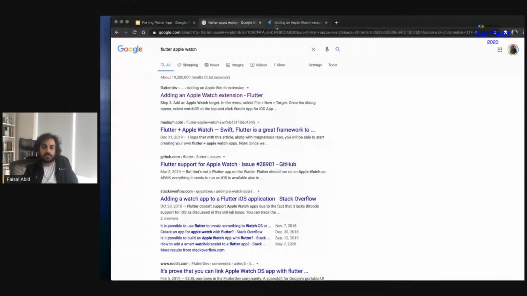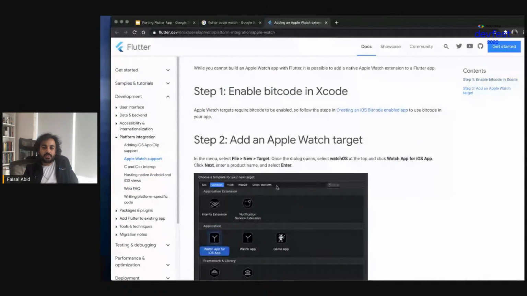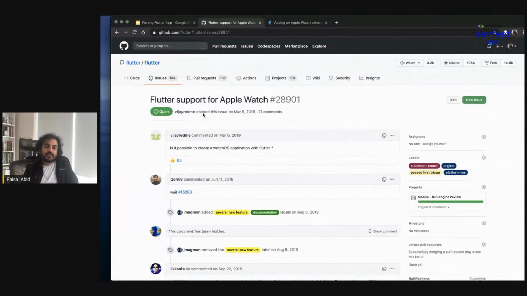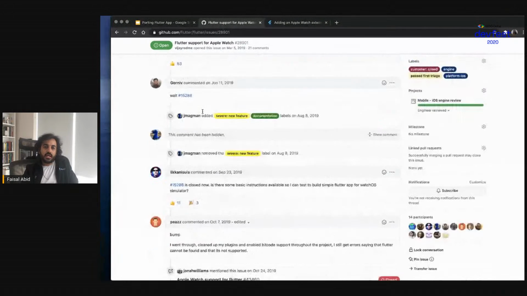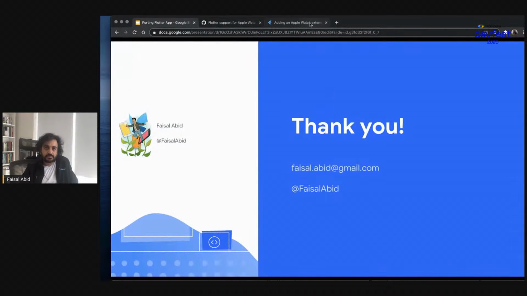I didn't actually know they had an article now. Adding an Apple Watch extension, you can do it this way. But there is a GitHub issue here, Flutter support for Apple Watch. I recommend you go through this. It's a long issue, and it talks about the pros and cons and the difficulties in using Flutter for Apple Watch. To be honest, if I was building an Apple Watch app only, I would just stick with using Objective-C or Swift. There's no reason for me to use Flutter because I can't reuse that code on Android anyway.